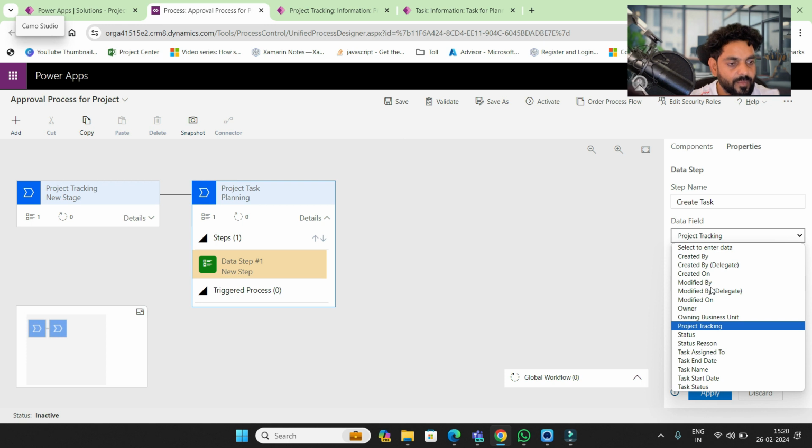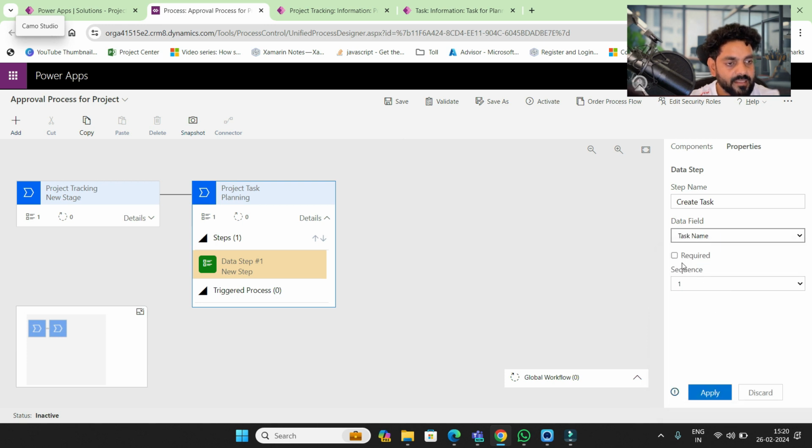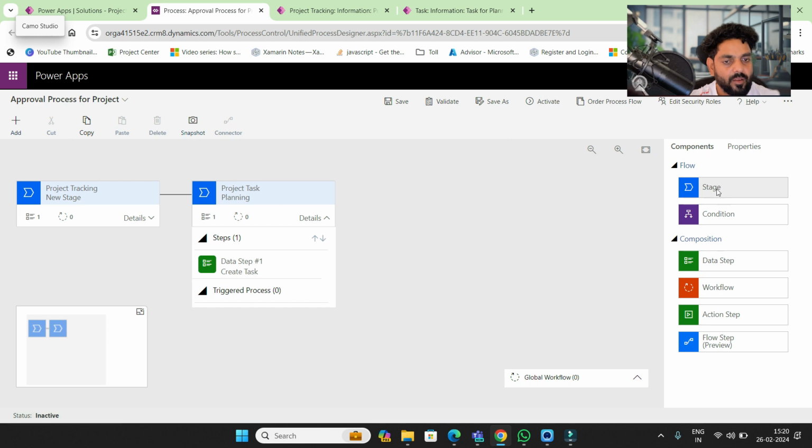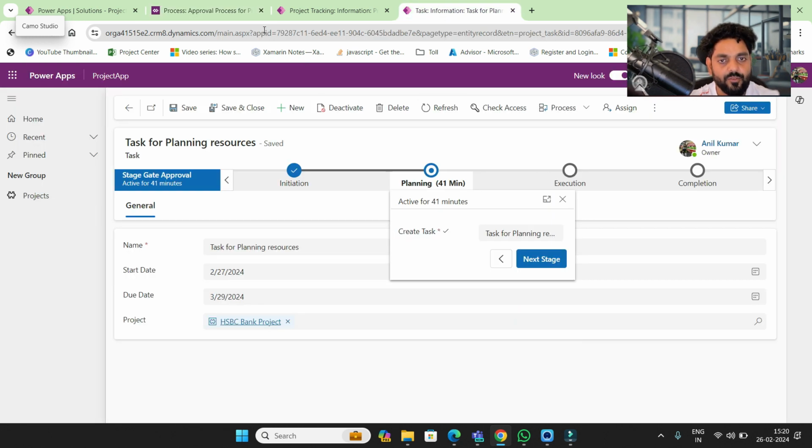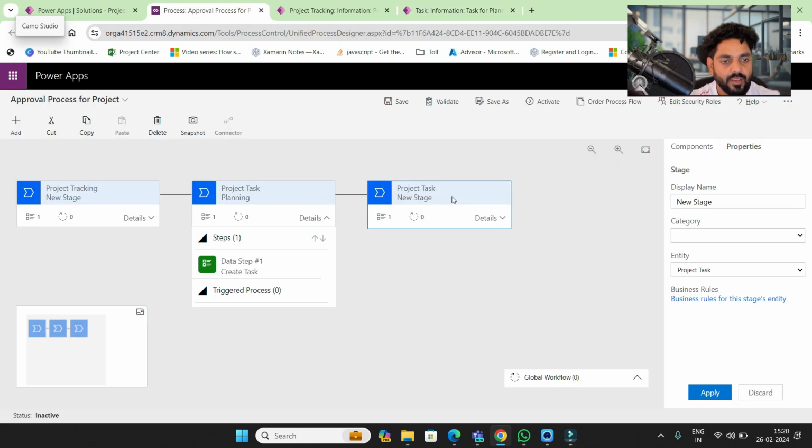task name, this is required. Click on apply. Now again I will go and click on new stage, and this will be execution. Okay, I will go here, choose execution, click on apply, and this will be on same project task.